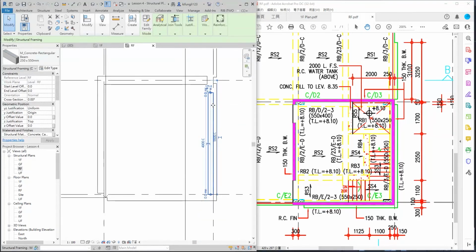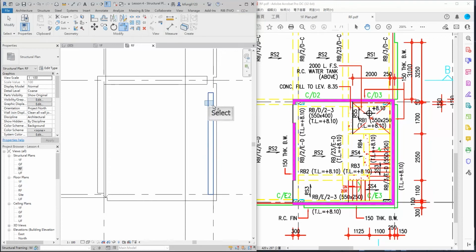Next, we will use the Trim tool. The short key of the Trim tool is T and R. Then select the first beam. Then select the second beam. You can see that two beams are connected.